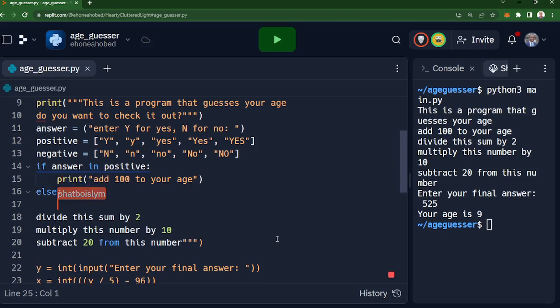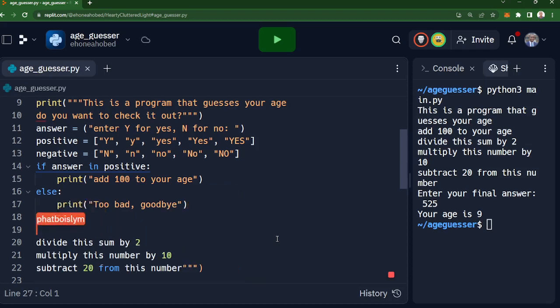You don't need to explain what the else is. If the answer is not in that positive list, you could then print something like, okay, too bad. Goodbye. So the person has entered a positive answer. Your program continues to run after this block, and you now want to give the next prompts.